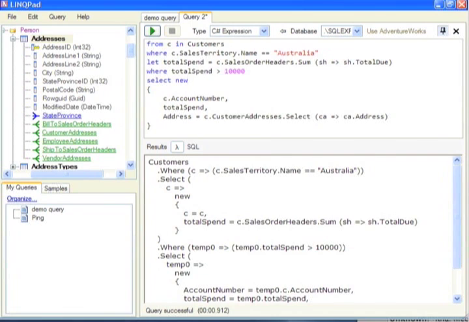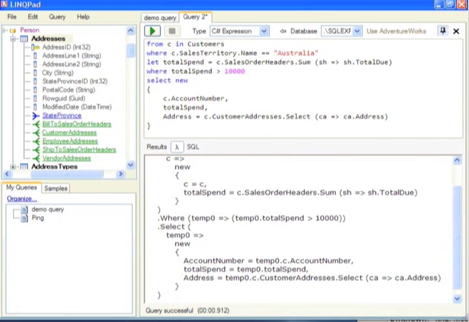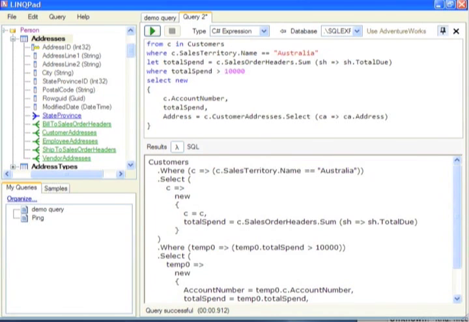What LINQPad does, it's got its own expression visitor, which does the same thing, but it formats it nicely so that you can actually see exactly what's going on here. You can see, for instance, that the let keyword translates into projecting into a temporary anonymous type here, which is what this does. This is a resolution of the let keyword.